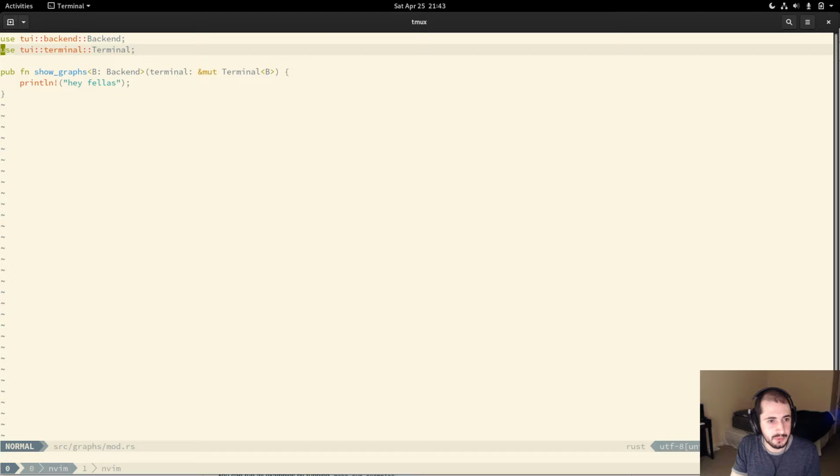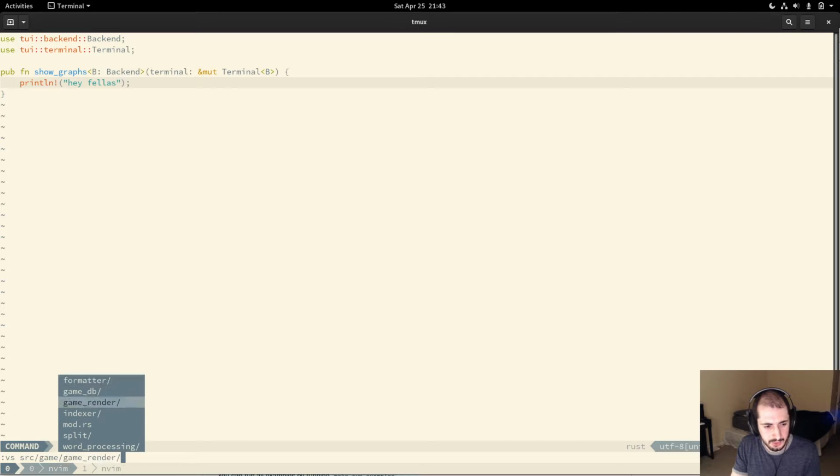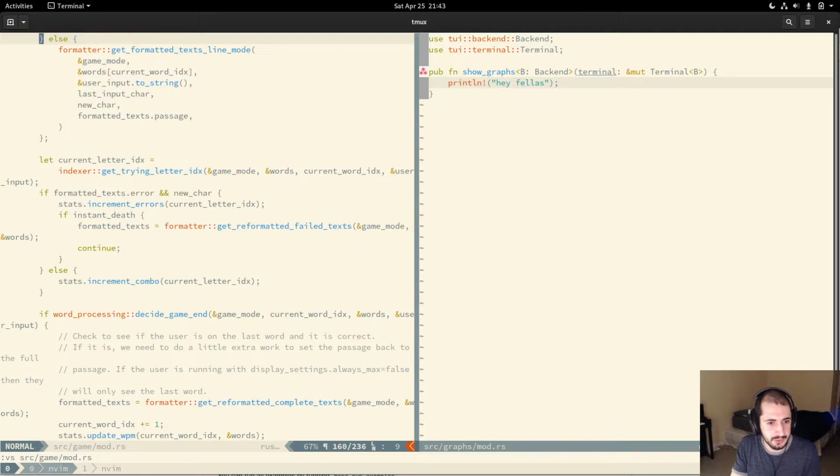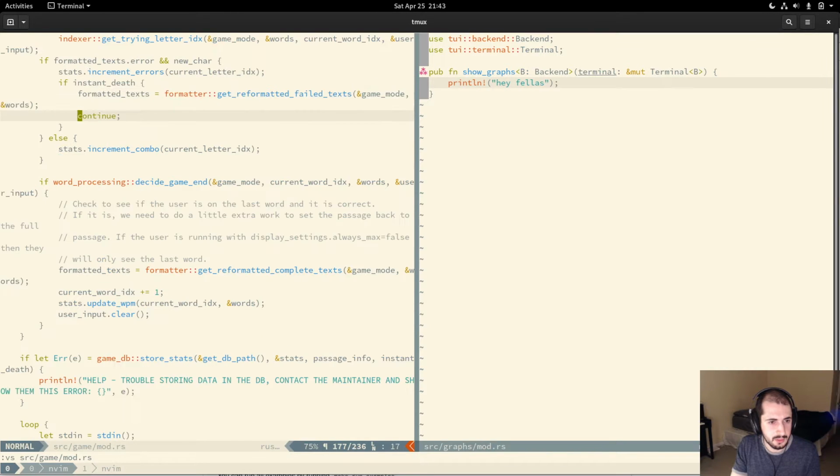Let's open you up. And we're just going to copy from any of the other render ones. We'll just use the game render, or the game with the rendering stuff. What the hell is it?